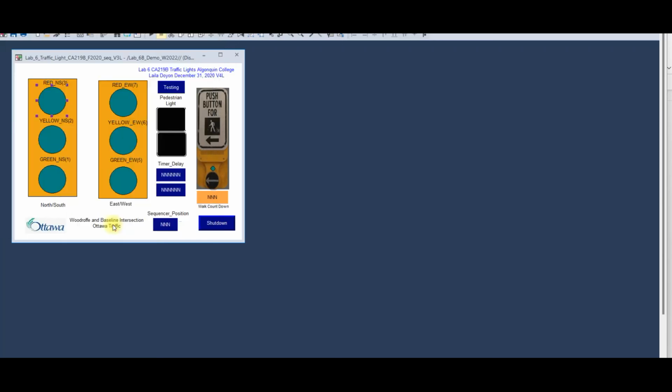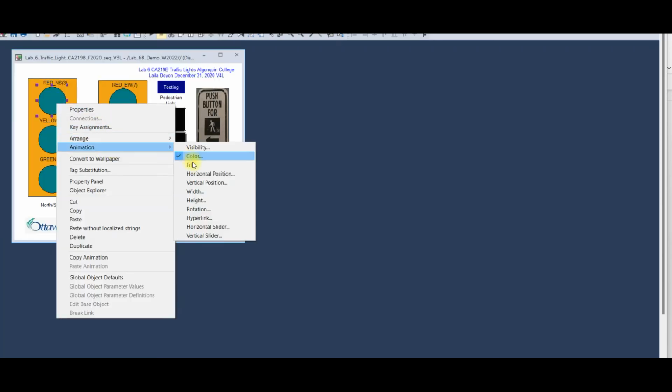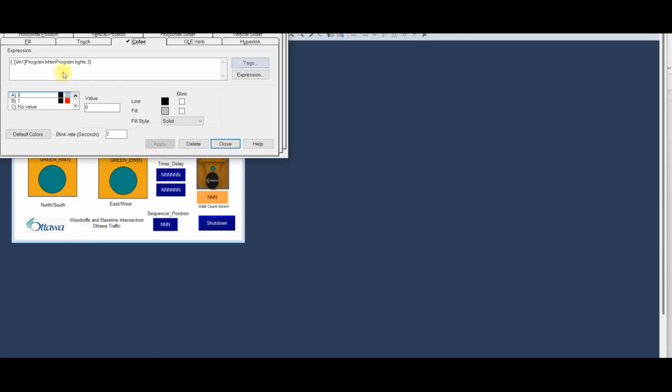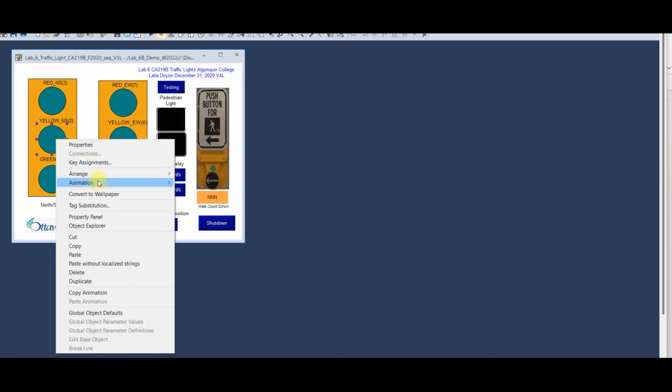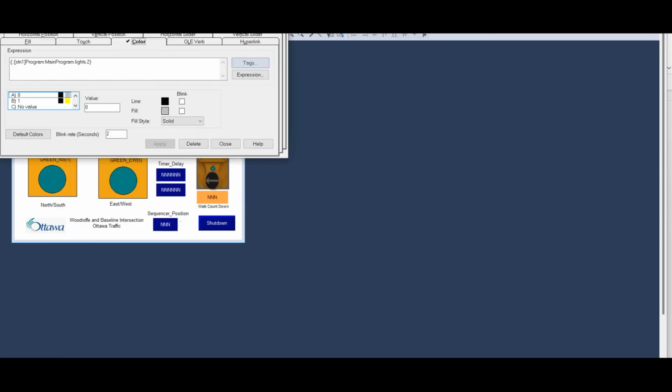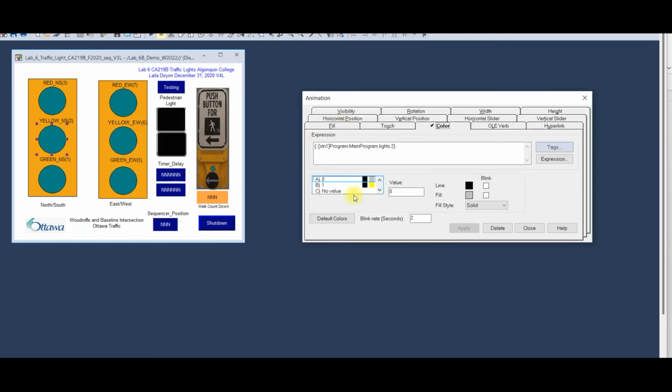It shows me a little bit of the properties, but what we want to look at is all of these lights use an animation called color animation. So this tells me that that light is connected to bit 3. It's gray when it's false and it's red when it's true. And if we go to the next one, we go to the animation properties, color, and I think I can actually move this over and see each one at a time. This one goes yellow, it's connected to bit 2.